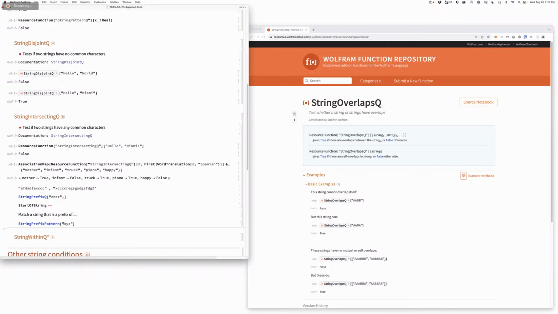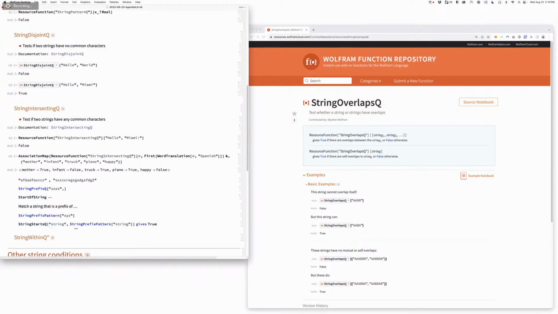No, because you're asking that the thing only matches the beginning. So in other words, as far as it goes, it matches this. Right. String starts Q is kind of the inverse thing. It's basically saying that this pattern matches the beginning of the string, as opposed to the string matching the beginning of the pattern. Ian is commenting here that this will be the case, that string starts Q.